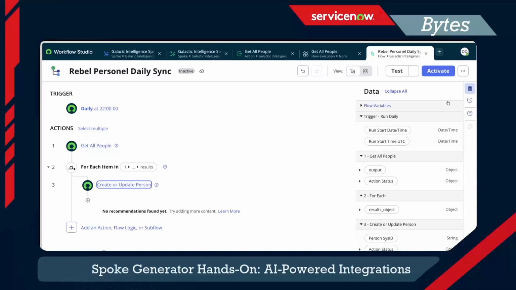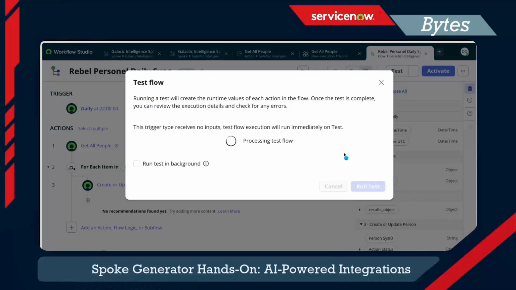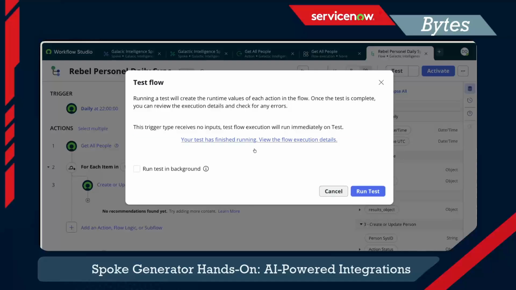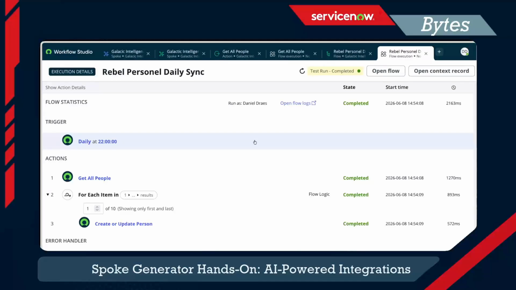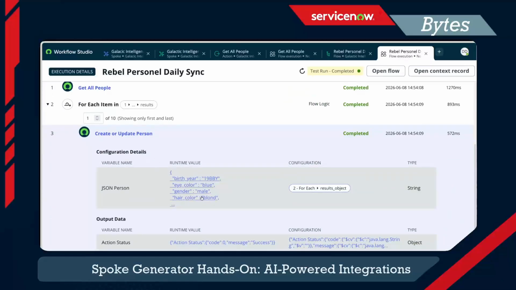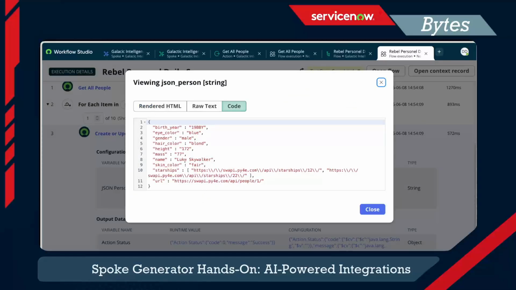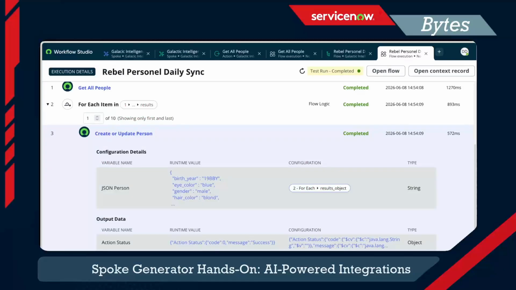We can run a test to verify. Test completed. Let's look at the execution of our flow. And we can already see that this flow has processed 10 records. So for each of them, we could see details. Again, here's the JSON of the person. And the first one is again Luke Skywalker, which has been processed. And we see that all was successful.